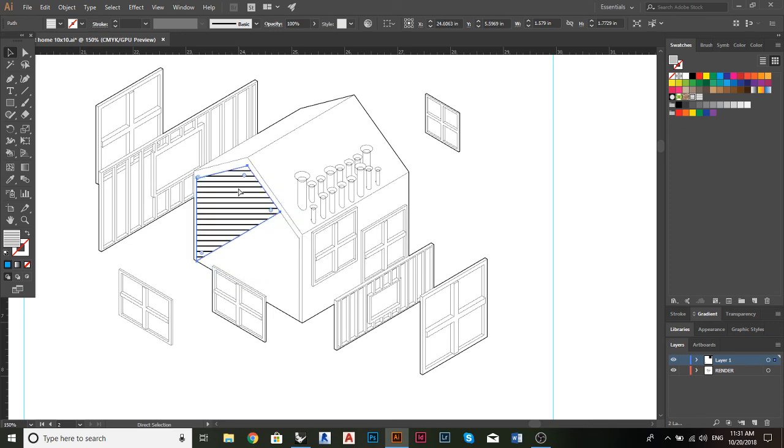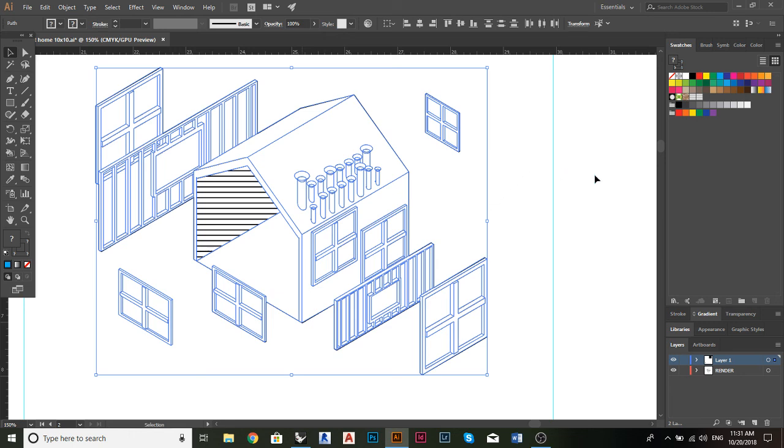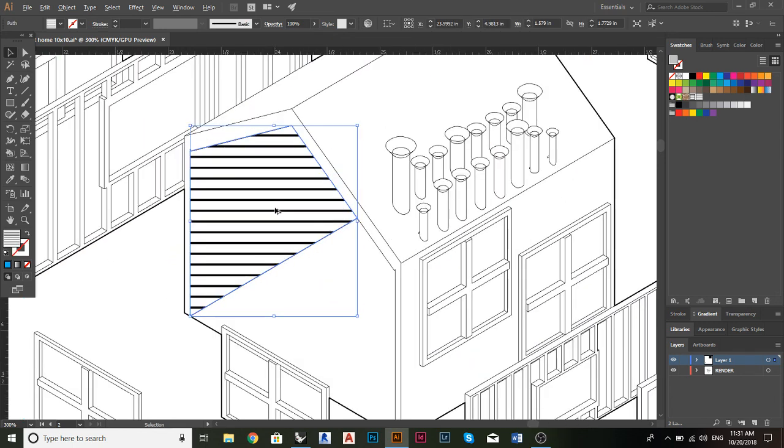So if I go all the way back, come on. Whoops. Okay, now, so we are going to make these thinner.